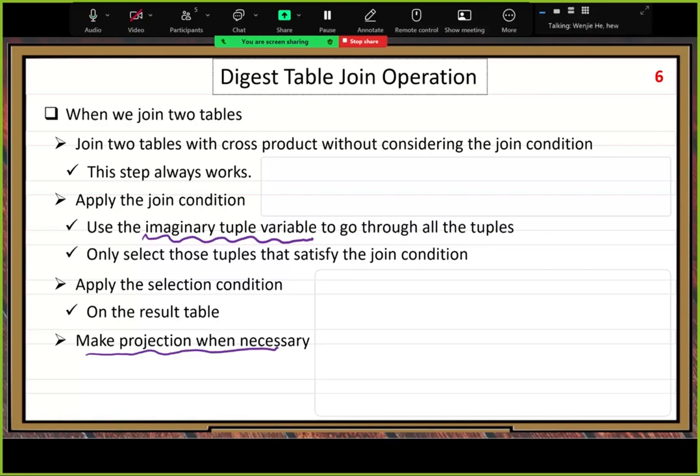So that's the projection step. Now you can see, after these 4 steps, step 1, step 2, step 3, step 4, you complete the whole table join operation. Internally, the DBMS follows these 4 steps to join 2 tables.